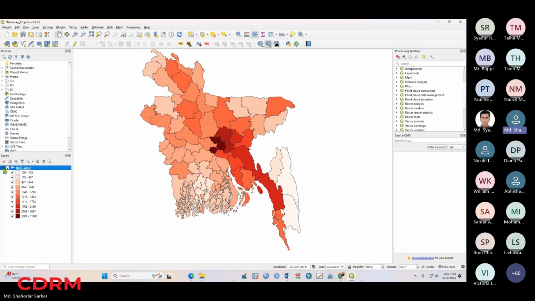Okay, so you can actually use different values if you want. Like if you want values like 100 to 200, 200 to 300, 300 to 500, you can use them. I'm just keeping it default.